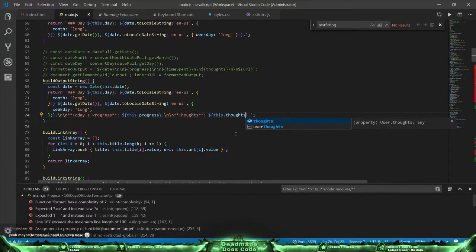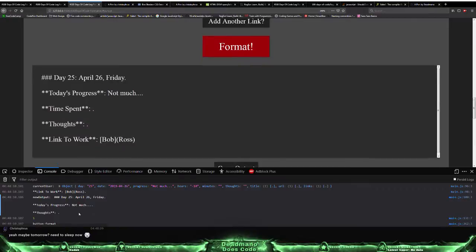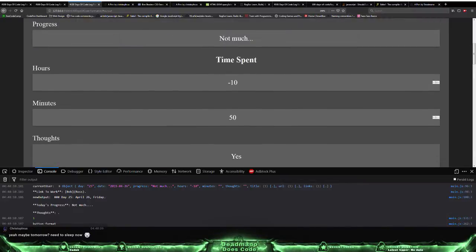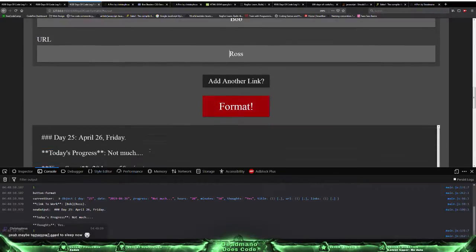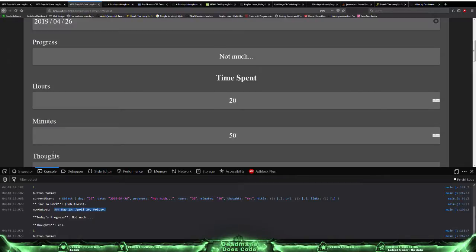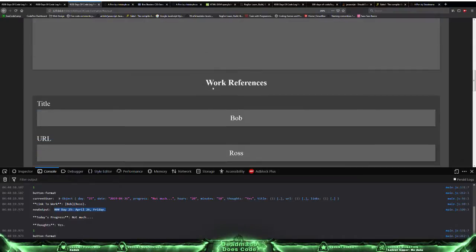This dot thoughts, literally that's all. Format, thoughts, thoughts are blank, thoughts are. Thoughts, yes, love it. Yeah, maybe tomorrow, need to sleep now, yeah, I agree. Perfect timing. But look, we pretty much got this. We got thoughts, we got progress, we got the day. All that we really need to do, yeah, it's literally just hours and minutes. That should be so easy.